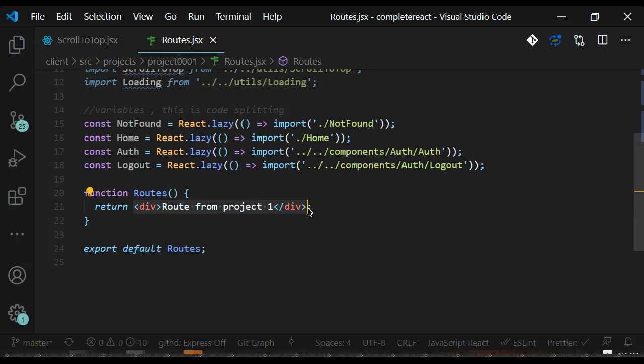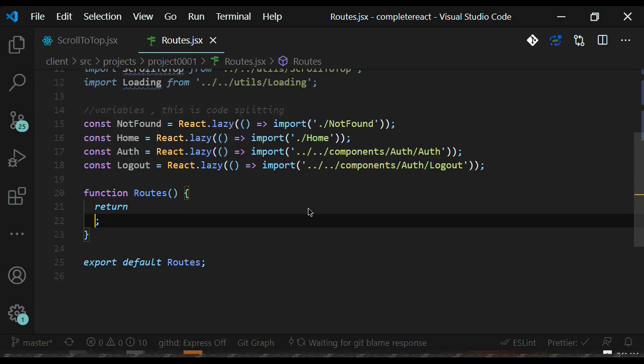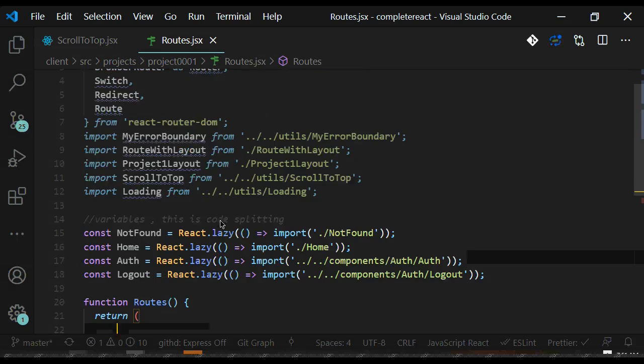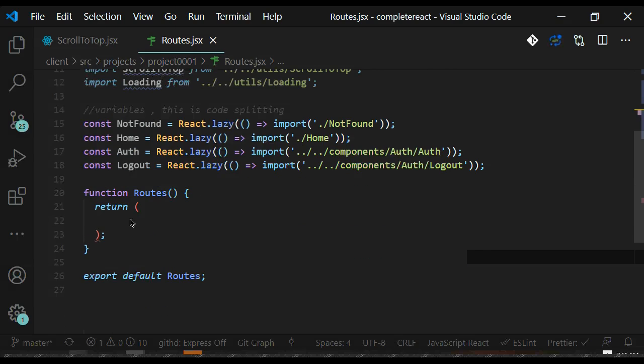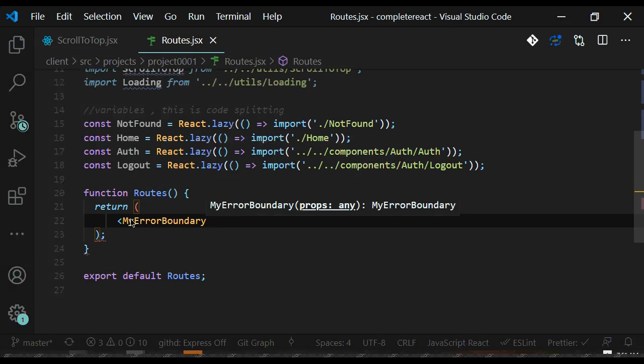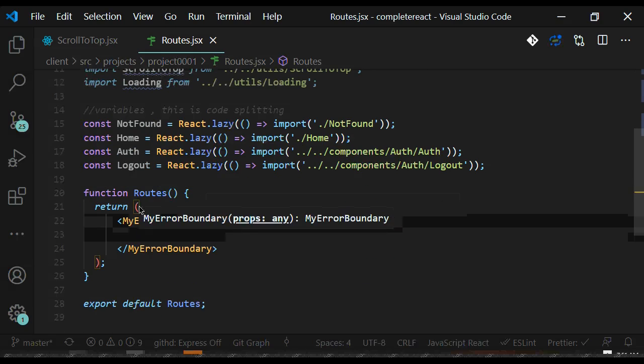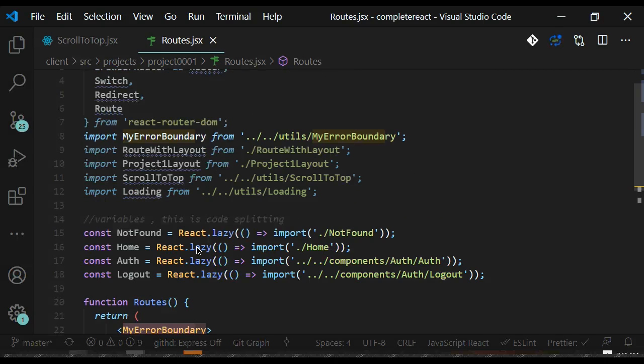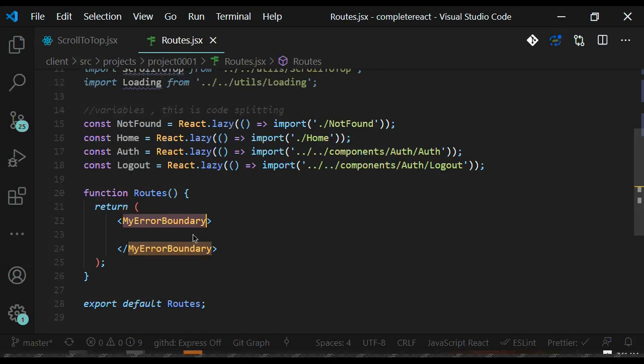So now we have to define something here in the route. I have to start with the error boundary. So I start with this tag and end this tag. So everything is inside the error boundary. So any error comes, it will be caught in the error boundary and display to the user that something is erroring out. After error boundary, we have to use suspense.